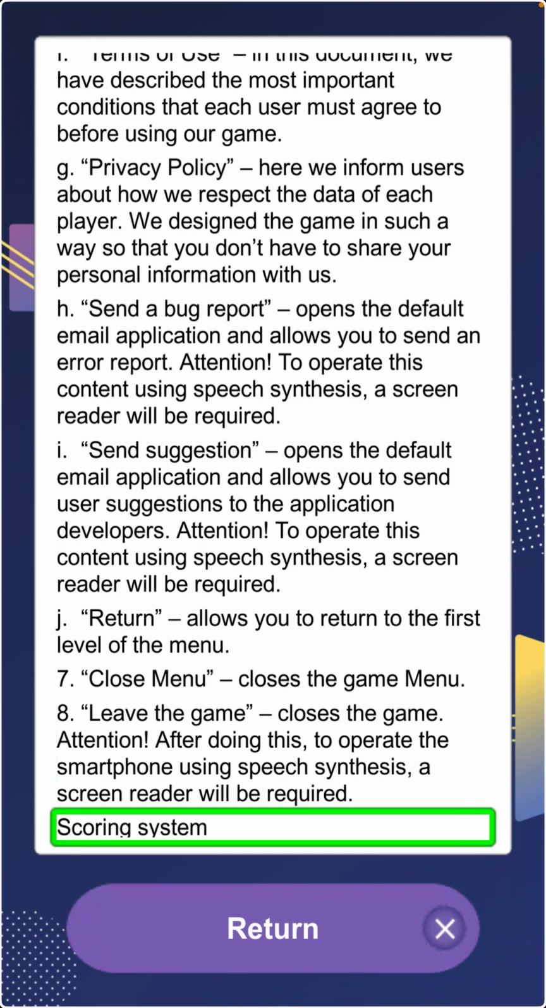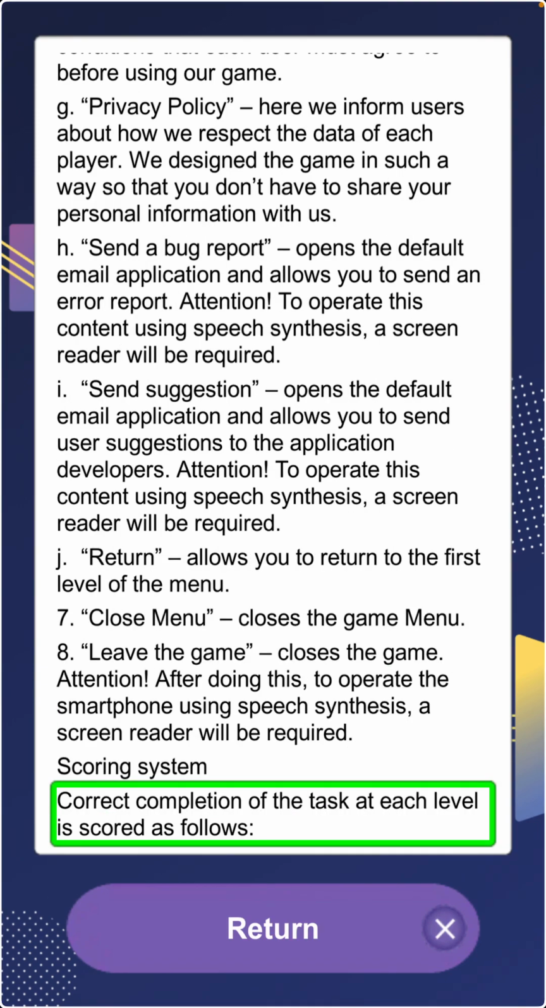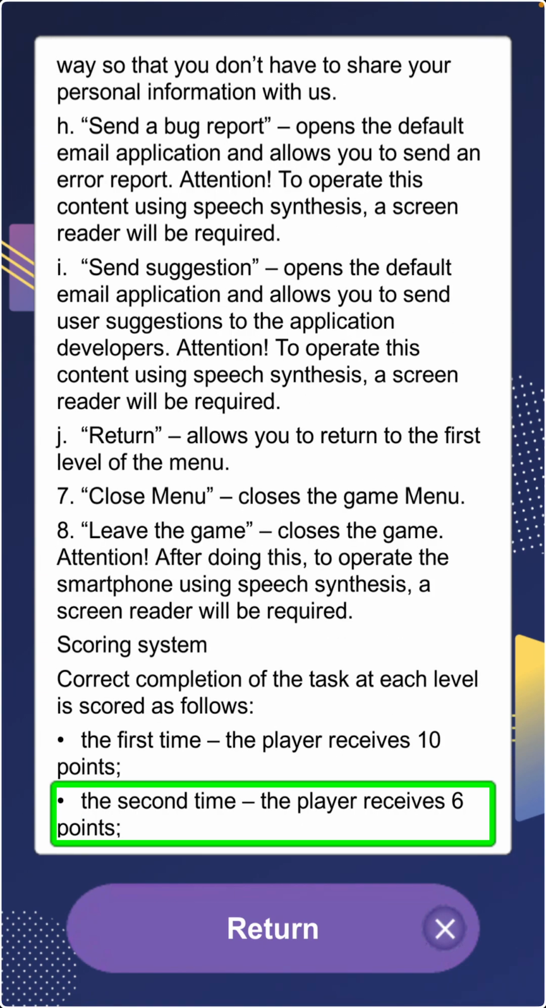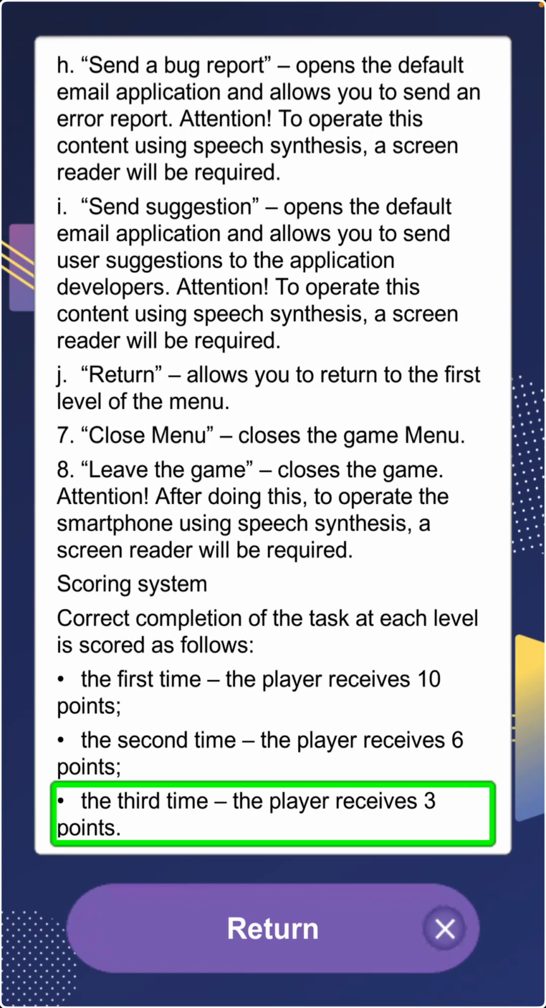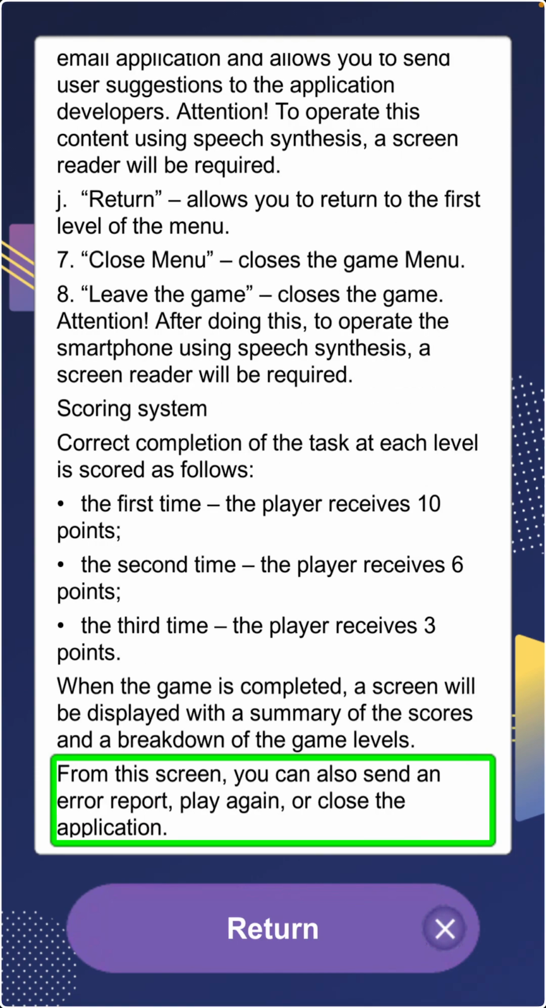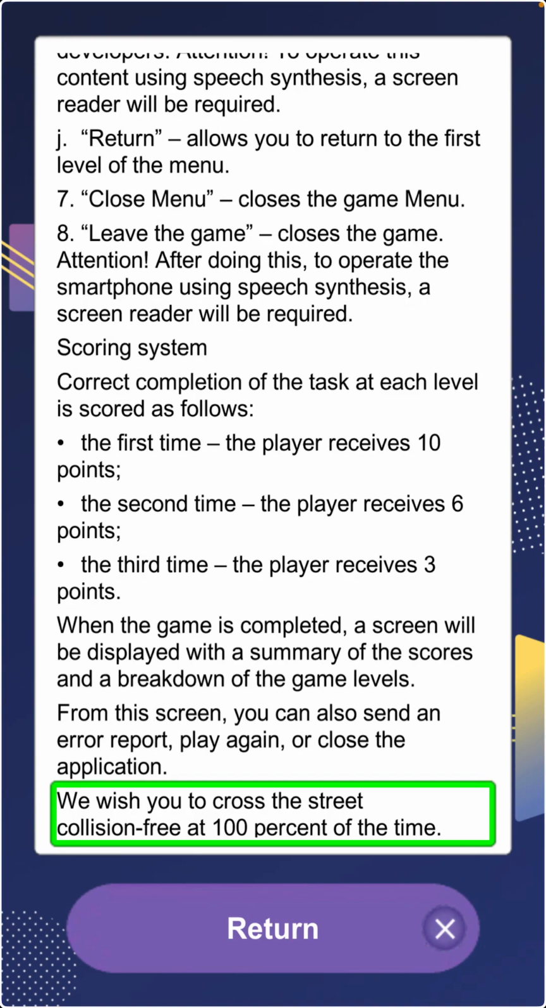Scoring system. Correct completion of the task at each level is scored as follows. The first time, the player receives 10 points. The second time, the player receives 6 points. The third time, the player receives 3 points. When the game is completed, a screen will be displayed with a summary of the scores and a breakdown of the game levels. From this screen, you can also send an error report, play again, or close the application. We wish you to cross the street collision free 100% of the time.